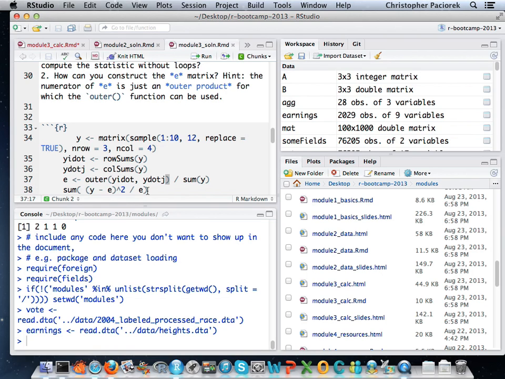So yi dot, by the notation I have in the slide, is just the row sums, the sum of each of the rows of y. So I can think of this as being yi dot, and this is y dot j. So row sums, column sums. If this were y, I can represent this as being the sums of each of the margins.